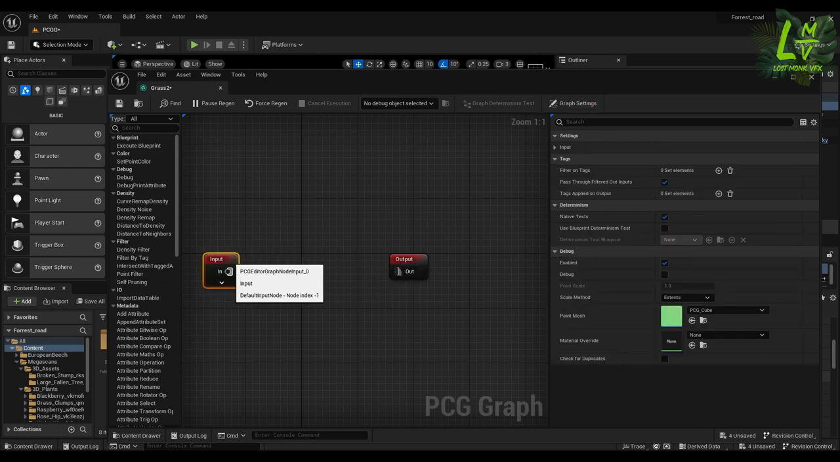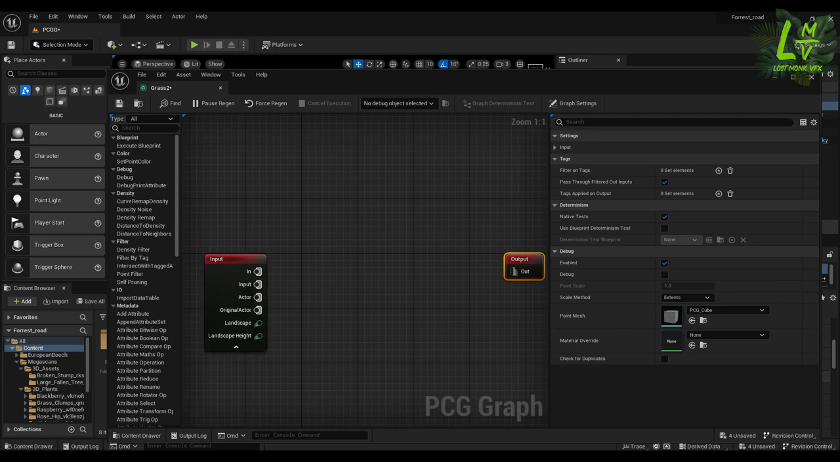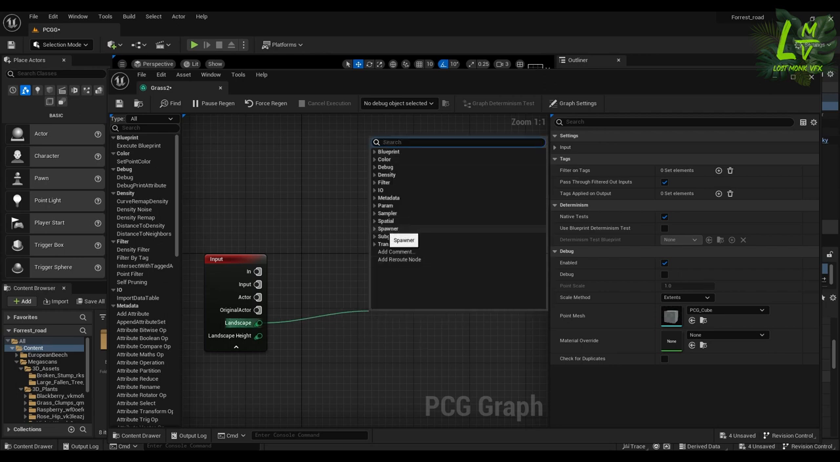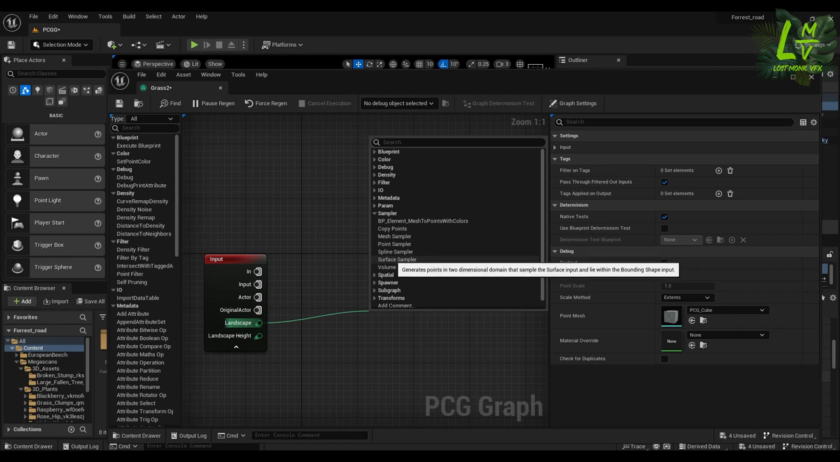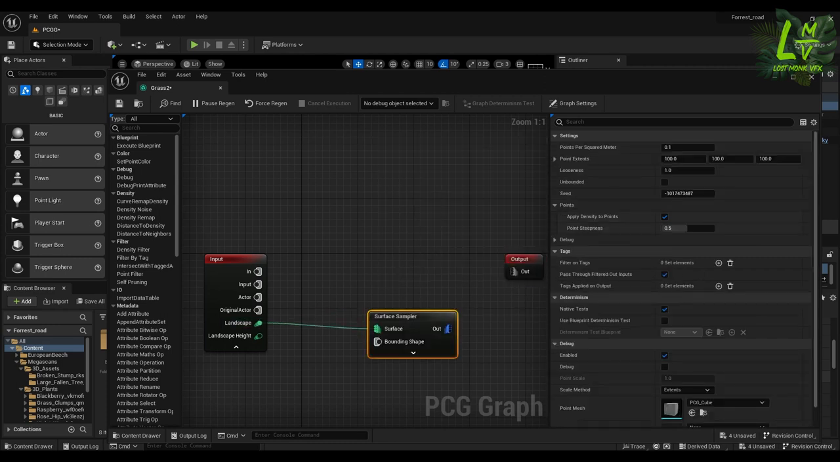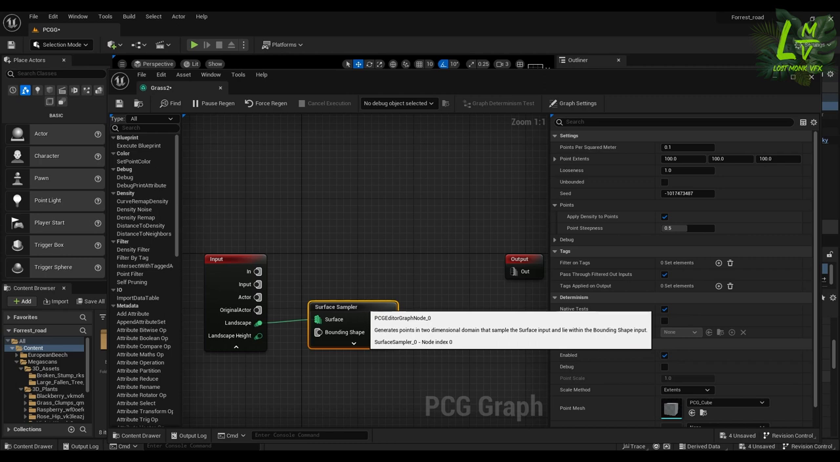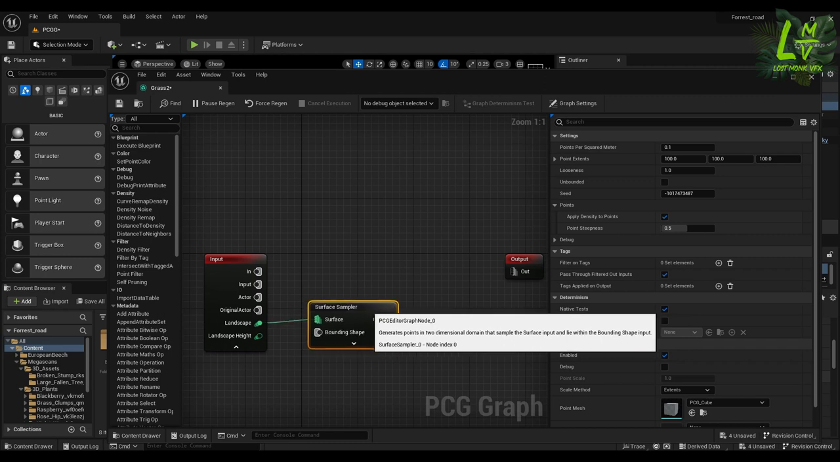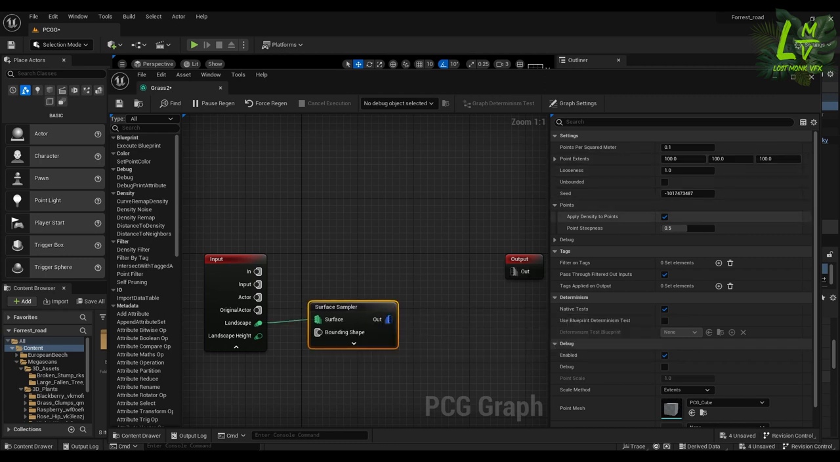So how we will do it: first, just bring it down. You can see one landscape option, so drag it, and we have to go to sampler, surface sampler. So here the surface sampler is there. Now we just have to select it. What it will basically do is your scatterings, and how many things you want to spawn. So this will work here, which I will show you later.